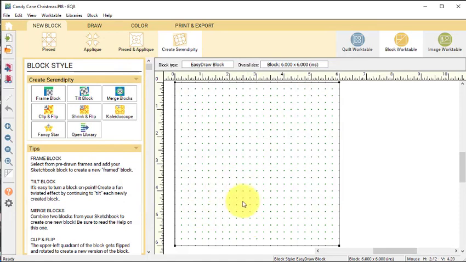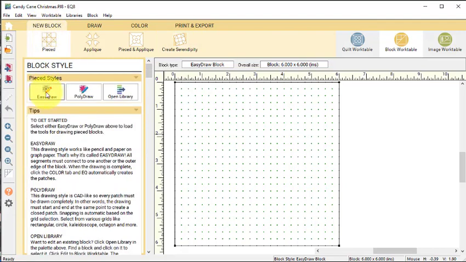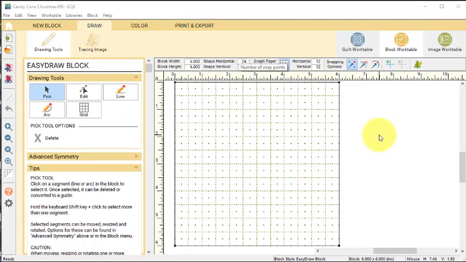Now for my O, I decided that I was just going to do this in Easy Draw, so I'm going to do a new block, Pieced, Easy Draw. Okay, to create my O, I'm going to set my precision toolbars at a block width and height of 6, snaps of 24, and graph paper cells of 12. And my only snapping option is going to be Snap to Grid.